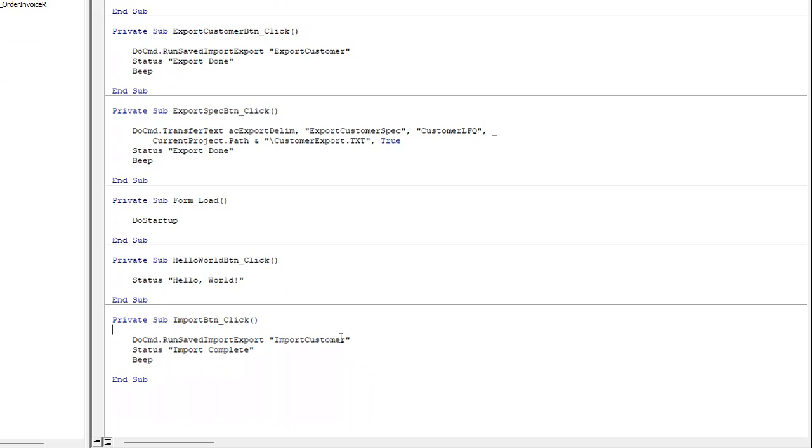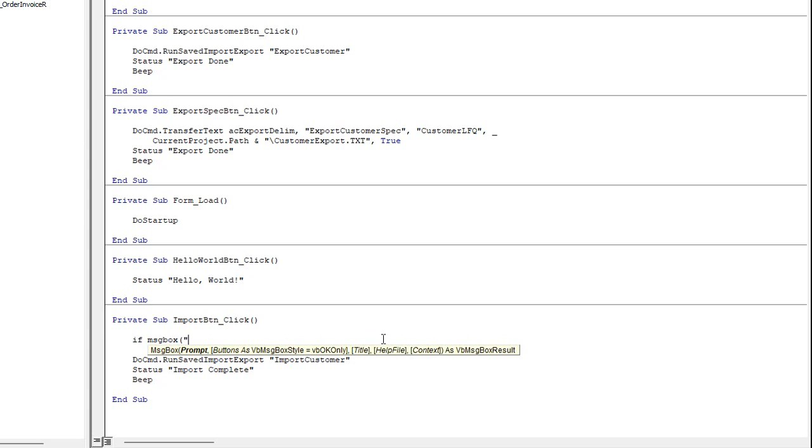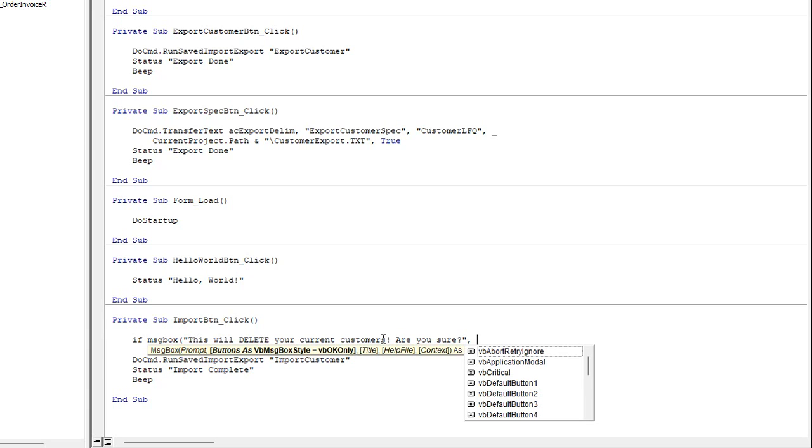Now, the first thing I like to do before I run any of this is to tell the user, hey, are you sure you want to do this? It's going to delete your existing customer list. That's why I had you watch the Are You Sure video before, right? So if message box, what's your prompt? This will delete your current customers. Are you sure? That's a bit too much. Okay, are you sure?